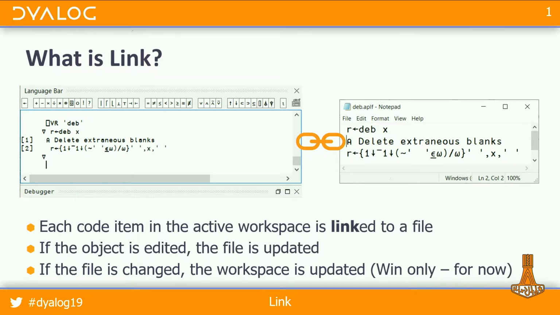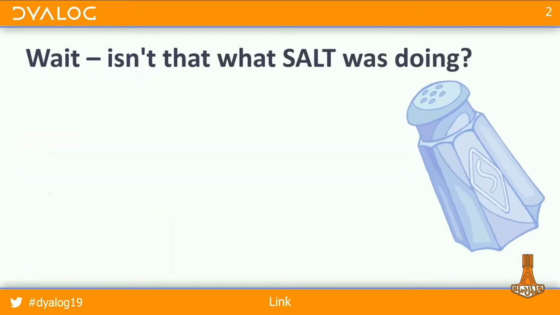If you edit the function inside the workspace, the file will get updated. And if you edit the function using VS Code or something outside the workspace, then at least if you've configured it the default way, the function will get updated inside the workspace. So quite simply, Link allows you to work in the workspace as you always would, but every single change you make to code in the workspace immediately ends up in a file outside the workspace.